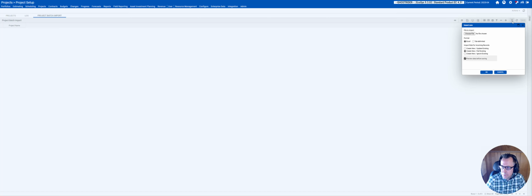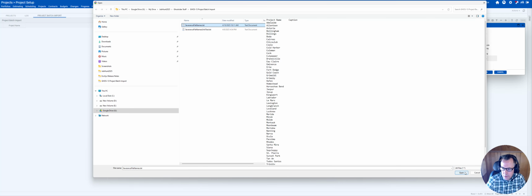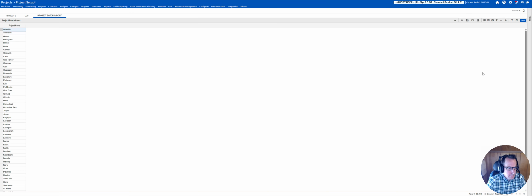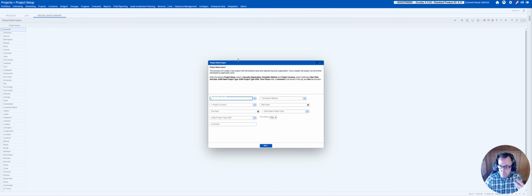So I am going to do my import. I'm going to set to create new, choose update existing, set to tab delimited. I'm going to choose my file, and okay, there we go. And now I'm going to click save. And now basically the create project action batch dialog appears.